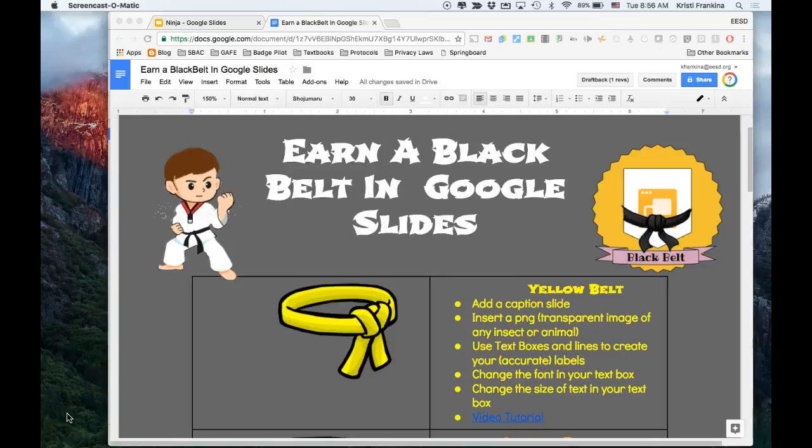In this video, we will earn our yellow belt in Google Slides by adding a caption slide. On that caption slide, we're going to create a labeled diagram for our animal that we've chosen by inserting a PNG, by using text boxes and lines to create labels, changing the font and the size of the font in our text box. To get started, I'm going to go back to my slides file, which is still open in my tabs bar at the top.